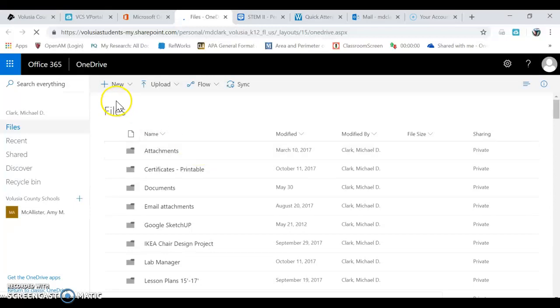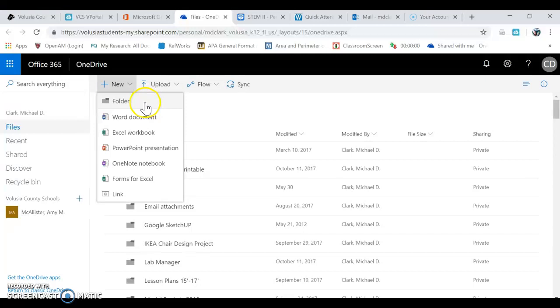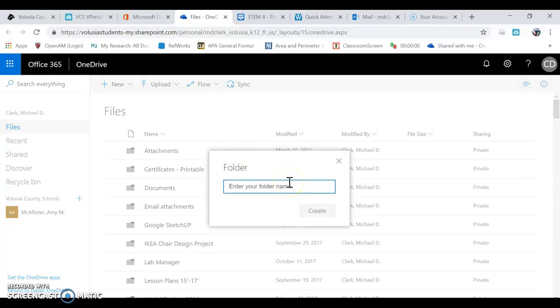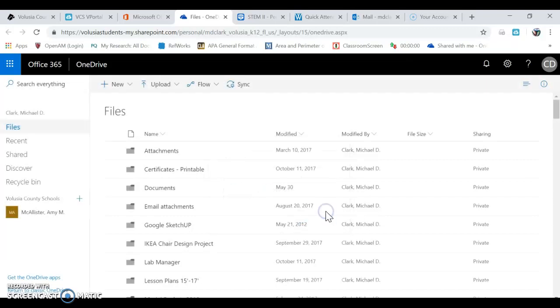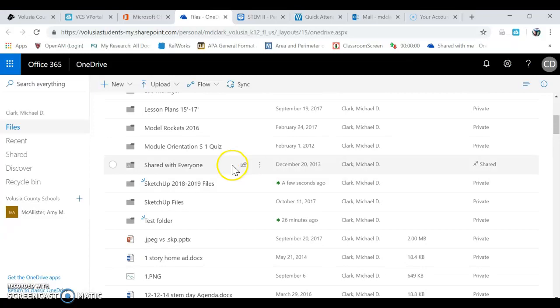You're going to actually make a new folder. So you're going to click this new button right here. And you want to make a new folder. And you can name it something that will represent your SketchUp files. So I'm going to call it SketchUp 2018 to 2019 files. And click create. And it might have to scroll down a little bit. There we go. This is my new folder that I just made.